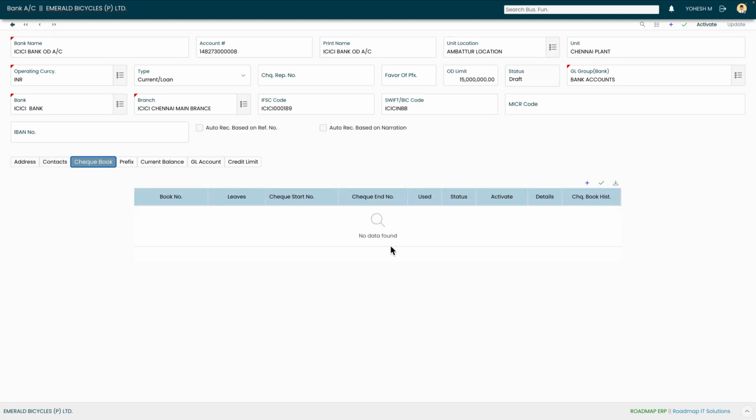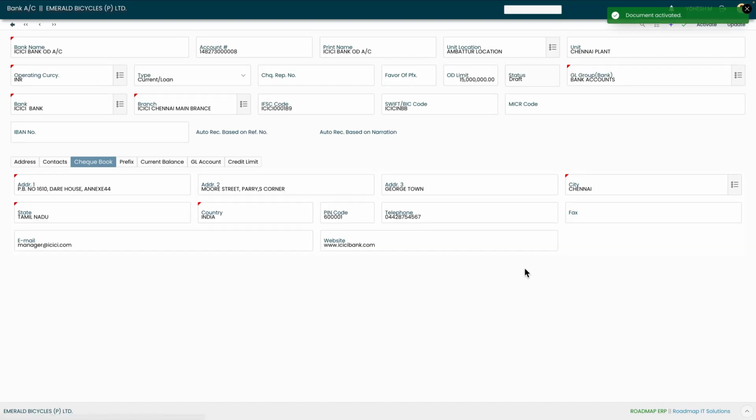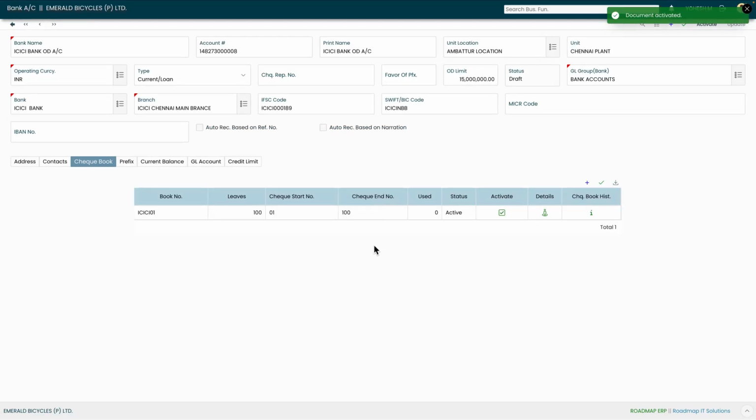Checkbook. Enter the checkbook number and the number of leaves in the checkbook. Enter the check start number. The check end number will be updated automatically based on the number of leaves entered. Click Save. Then Activate. The checkbook will be activated.